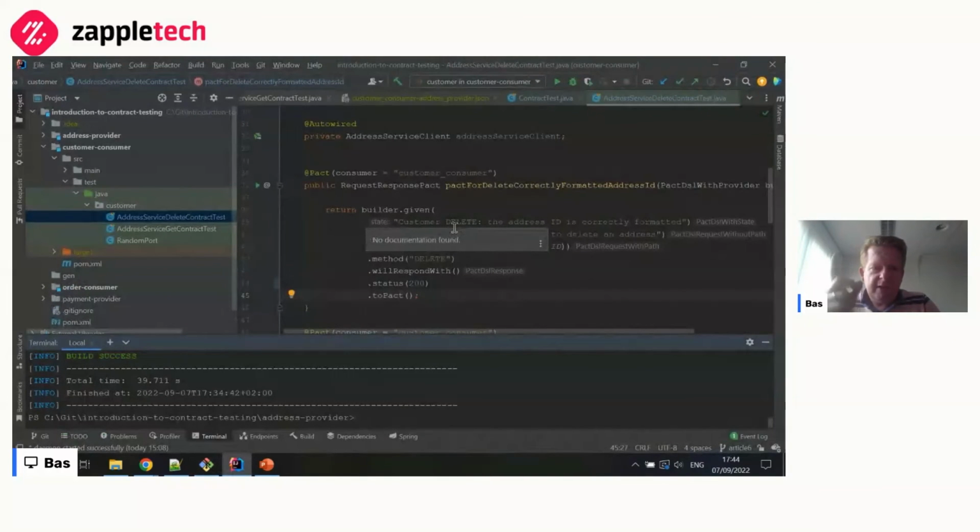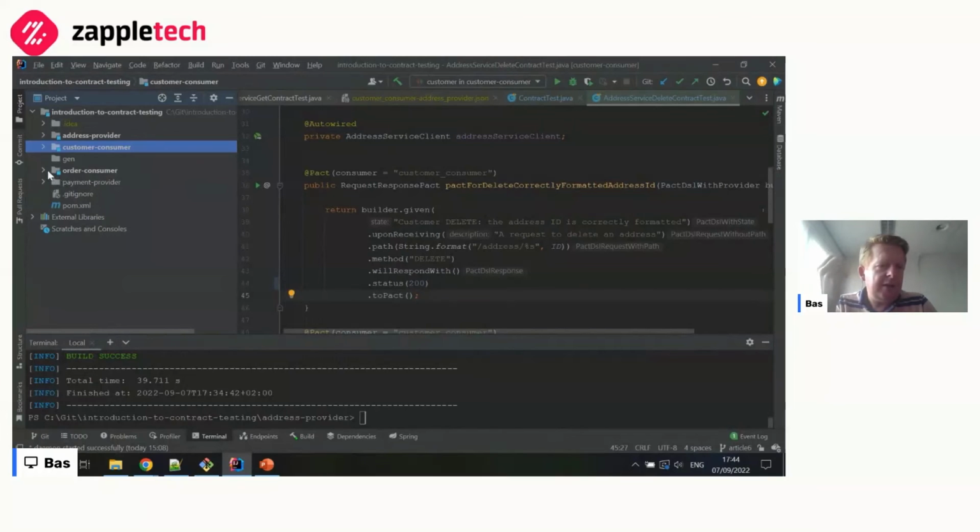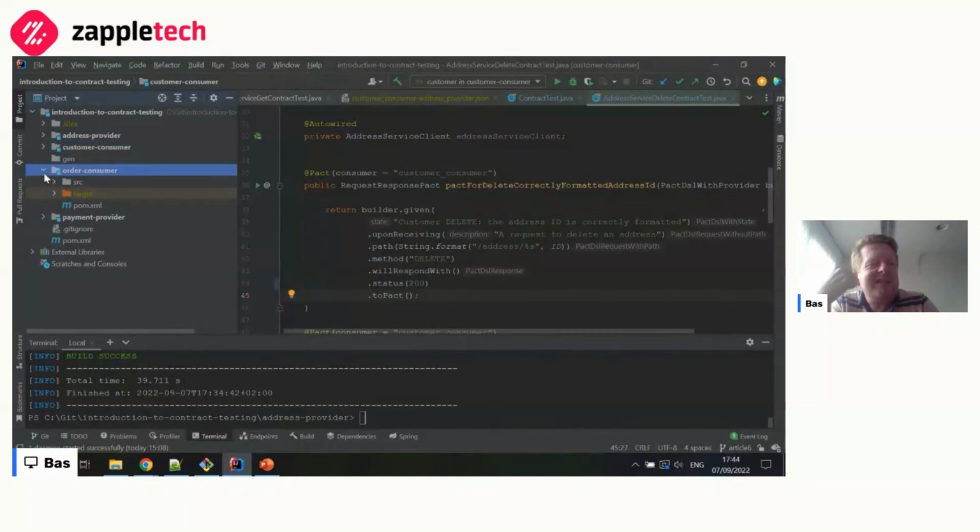So I switched to a slightly different branch here, which introduces another integration. That is an integration between the order consumer and a payment provider, which is a party we haven't seen until now. But orders need to be paid for, so there's an integration between the order consumer, which takes care of all the data around orders, and the payment provider. In this case, it queries the payment provider to see, are there any known payments? Is this order already paid for?